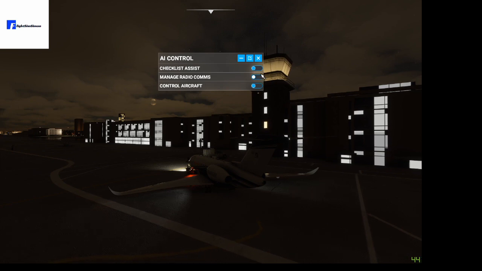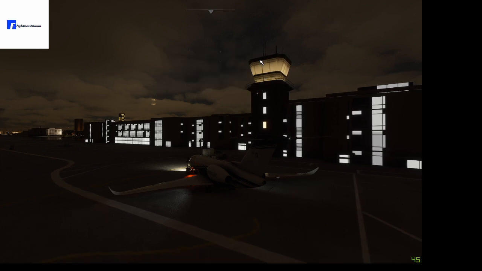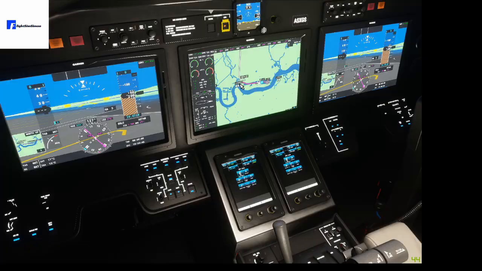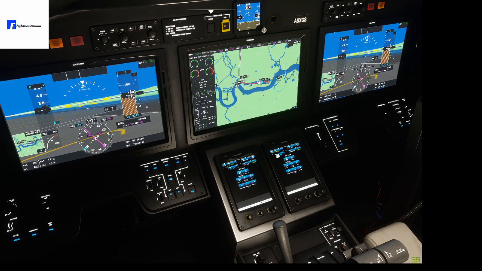I forgot I've got AI control on. So we'll just carry on, because the parking brake's on. He's not going to go very fast. In fact, we will just turn that off with Shift P to stop him pushing us back for a minute.